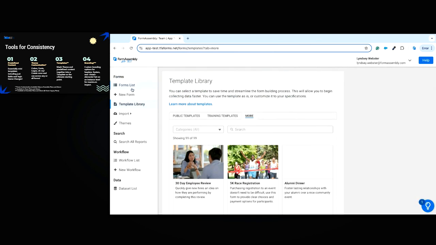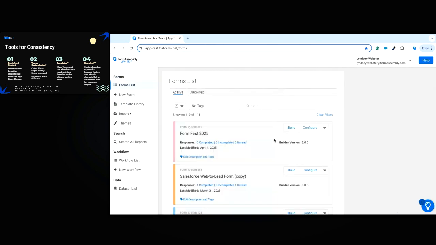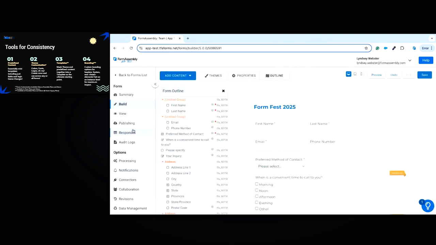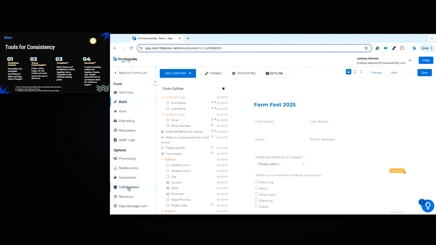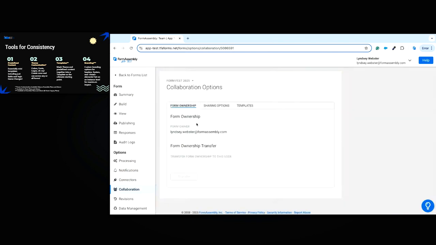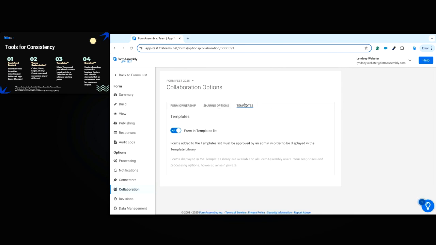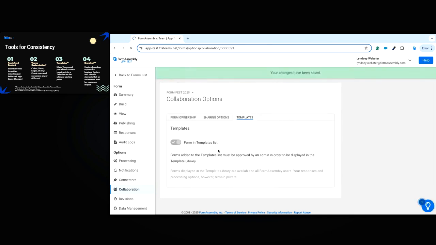And lastly, if I were to go back to my forms list, and let's say I wanted to make the FormFest 2025 form a template, I would go into my builder, and let's go ahead and recover that form. I'll scroll over to the left-hand side to collaboration. This is where you could transfer ownership of your forms to someone else. This is where you can share it with someone else so that it shows up on both of your forms lists. But it's also where we have our templates. So if you toggle this on, that's going to say that, hey, this form is now in your templates list.